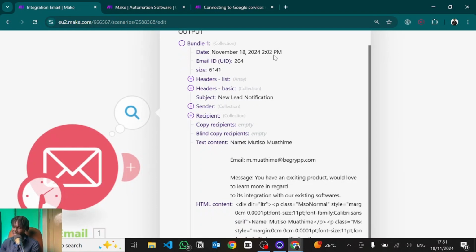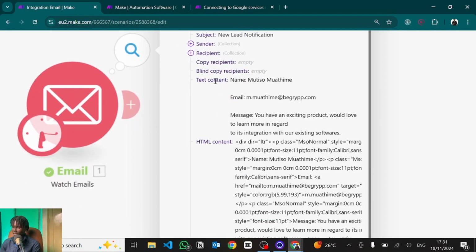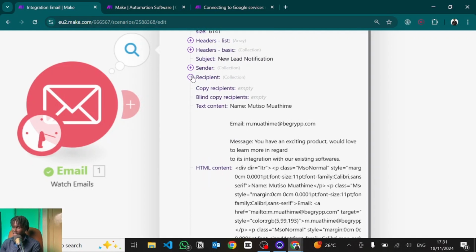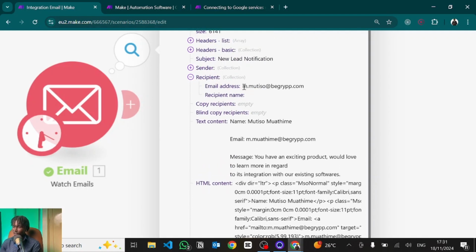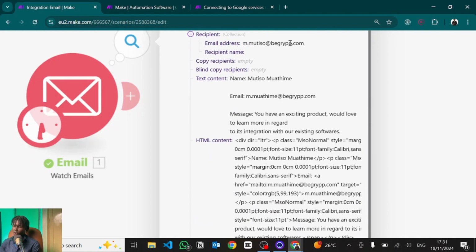For example, the date the email was sent, the email ID, something of the sort. But the main part is in this part. So you can see here, you can see the recipient itself. The recipient of the email is m.mutiso@bgrip.com with a double P. Okay, so that's one of my domains, but my actual domain is bgrip.com with a single P.